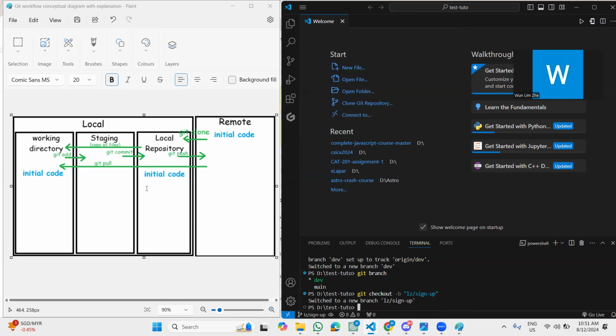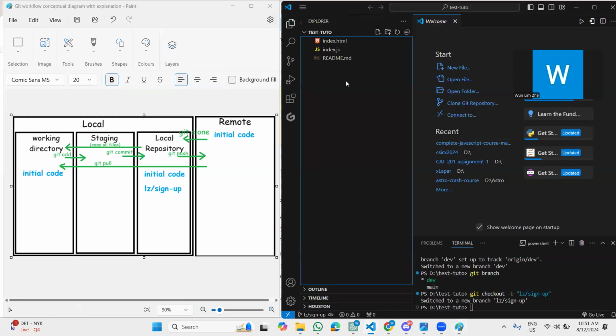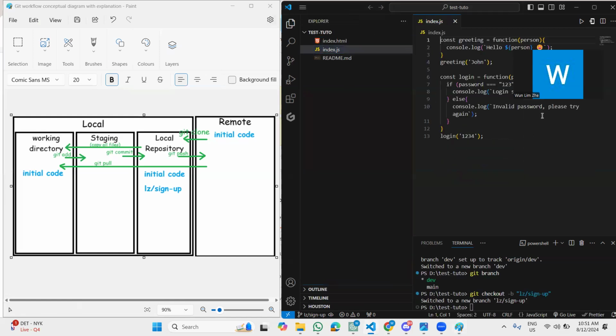In our local repository, when we create a new branch, it will store the information of the new branch being created. After I run git checkout and create a branch, it first stores this information in the local repository. Now I'm free to code. I open the index.js file, and I'm going to implement the sign up feature. It's an example only.